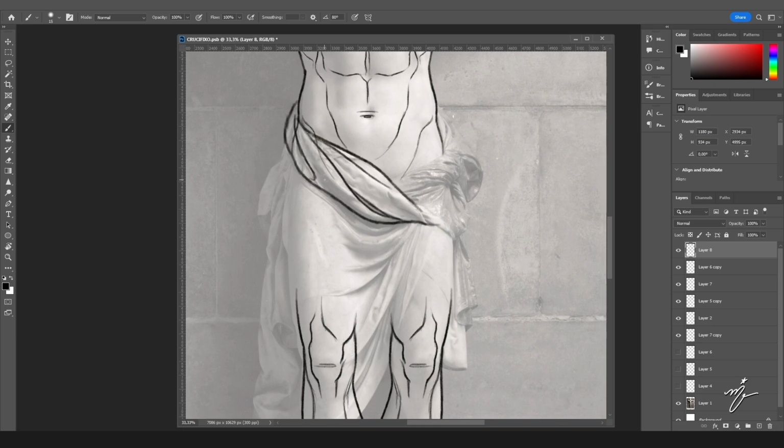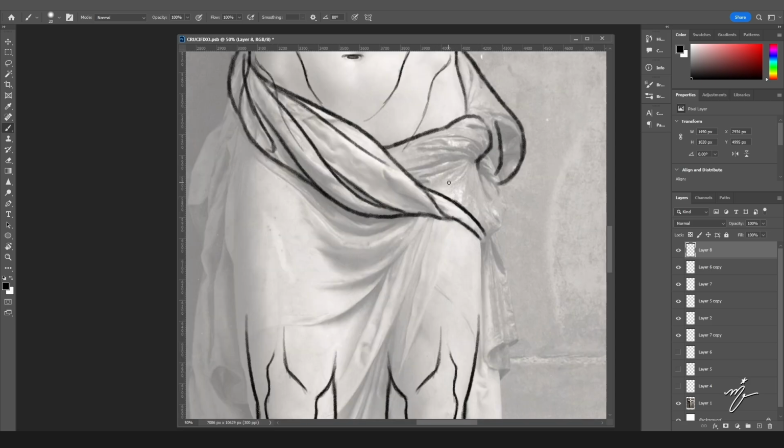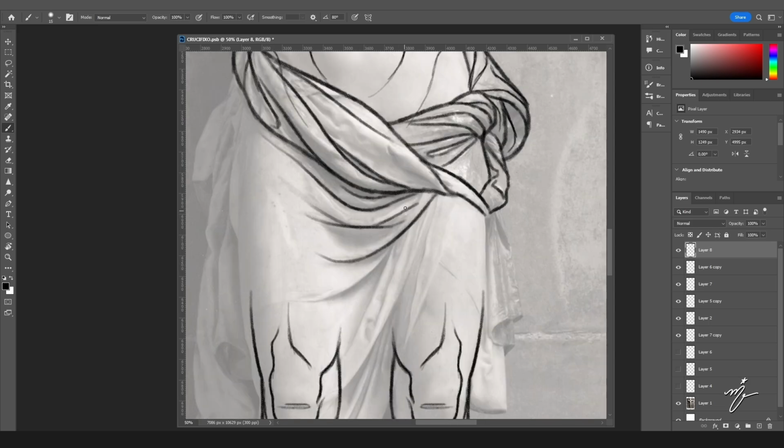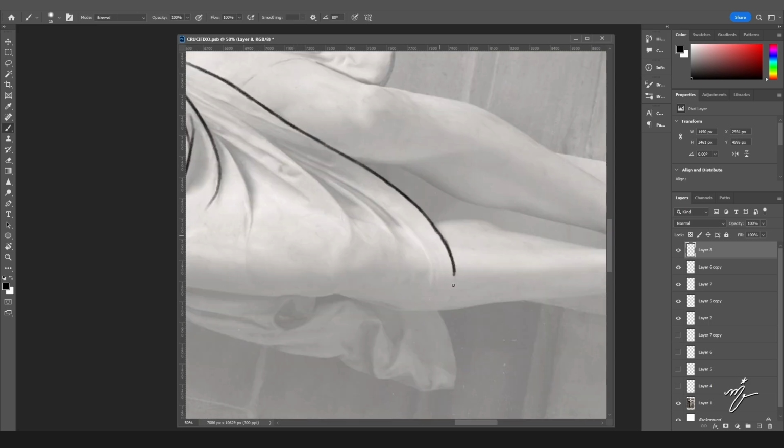Here I'm trying to more or less follow the way the statue is giving me these shapes. And then, as I said, when it's time to finish, that's when I define the lines more. Okay? You can see that here it's already a little more complex.